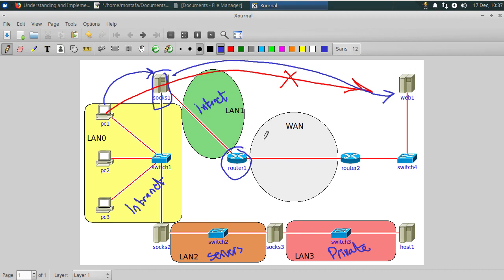So in this scenario, first we want to allow HTTP only connections from LAN 0 to the internet, and then we want to also allow connections to LAN 3 computers, for example host 1, but only through a connection coming from SOCKS 2, which will be chained to the SOCKS 3 server.